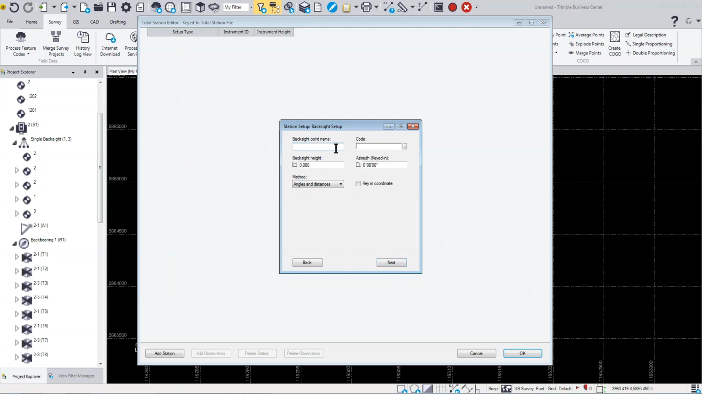I can go next, and then it's going to ask me for my backsite name. And again, the code, you can see as soon as I click there, it adds it. It computes the backsite. I can put the backsite height in here. And then the method of keying in is angles and distance. And I can click next and basically set up, so it's setting up the manual observation.